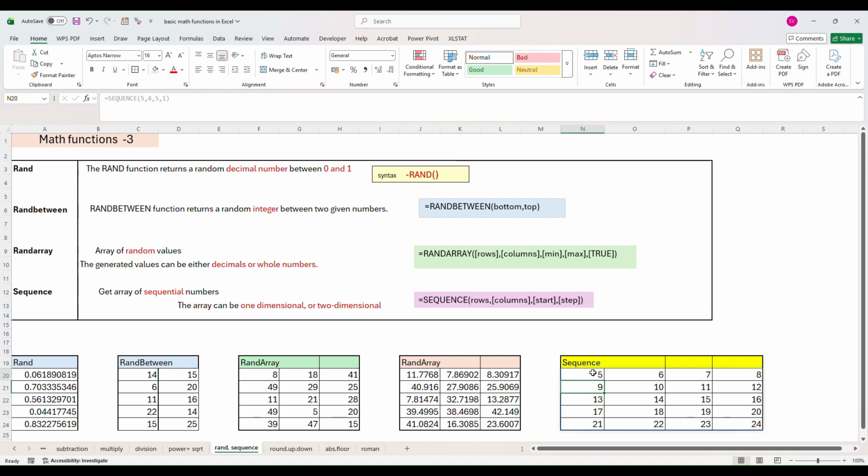But if you want to increase it by 2, the step being 2, let's see what we're going to get. So we're going to get 5, 7, 9, 11. Every time, the next number will be increased by 2 more. So 5 plus 2 is 7, 7 plus 2 is 9, 9 plus 2 is 11.